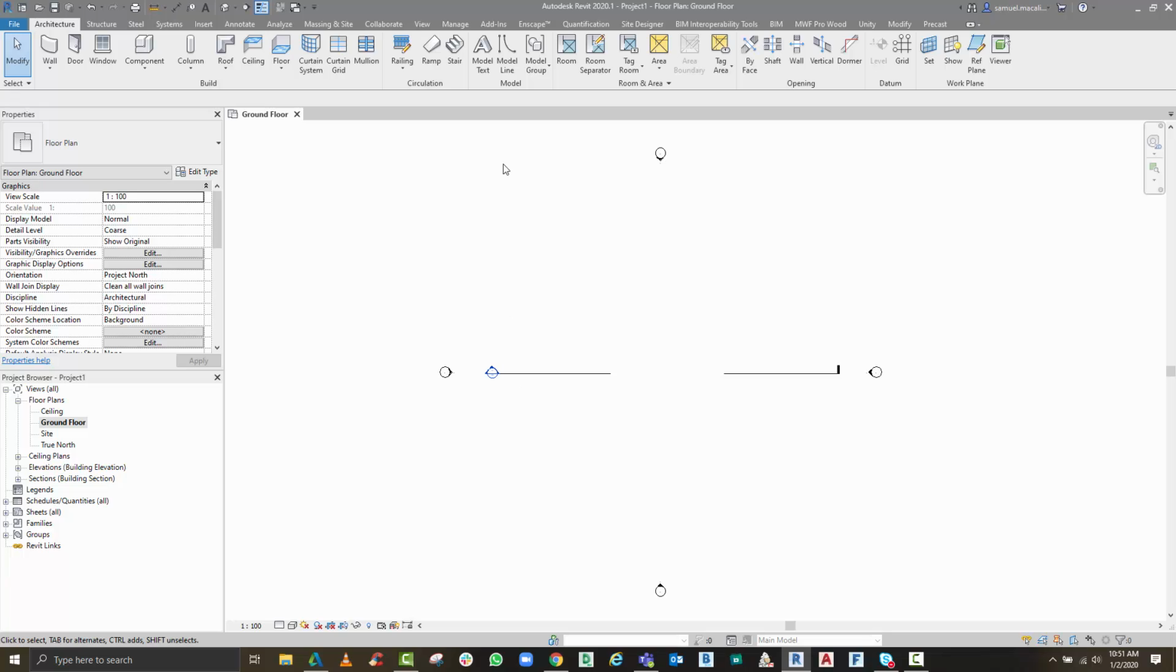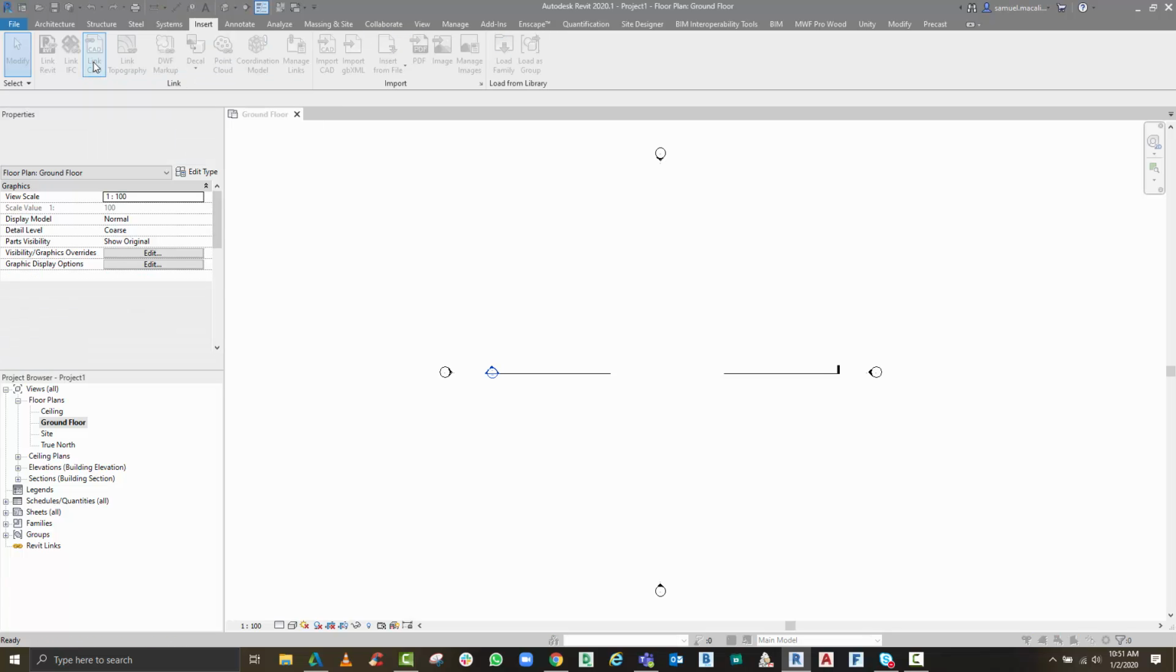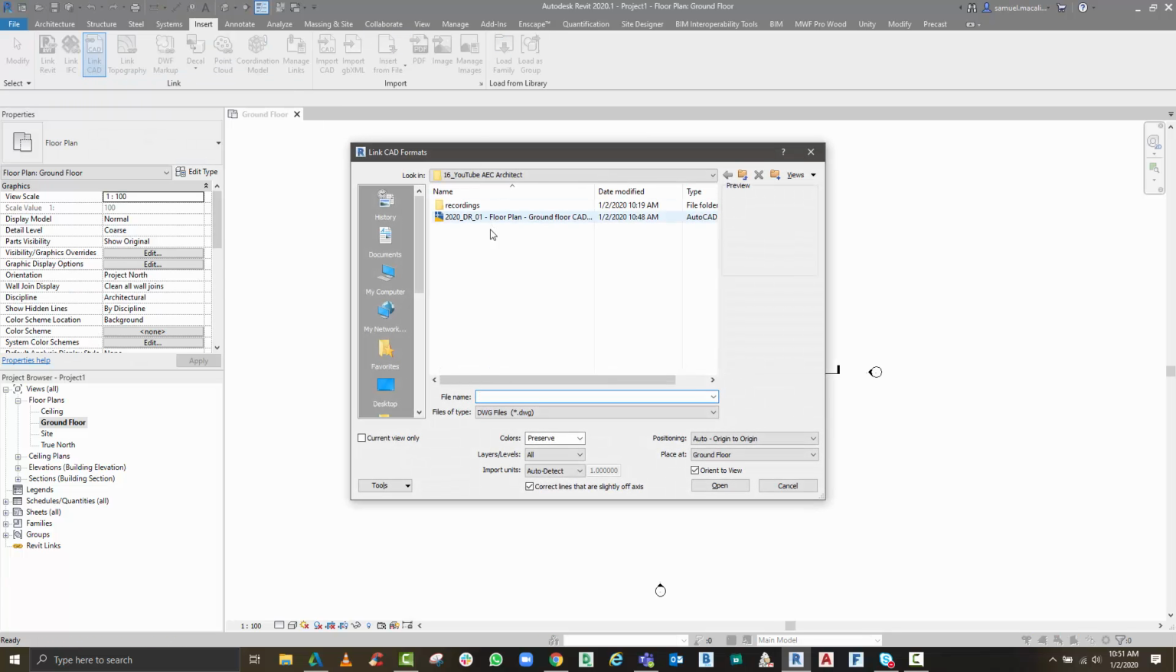What we need to do is we want to import it, but we don't want to insert it. We want to link it. So ideally, you want to keep it separate. You don't want to import it and have it embedded in your file. So a good rule of thumb is to go and hit the Insert tab, Link CAD, and then navigate to your file. So I'm just using a small house demo here.